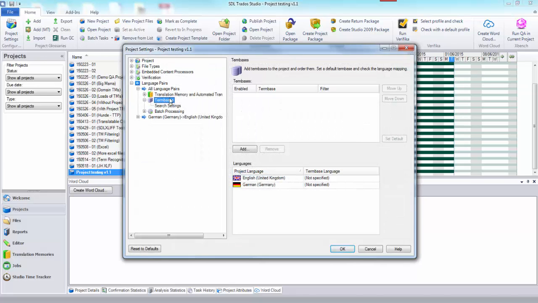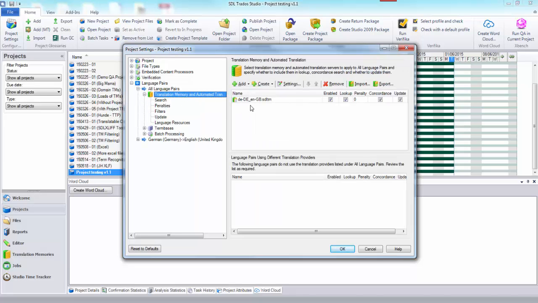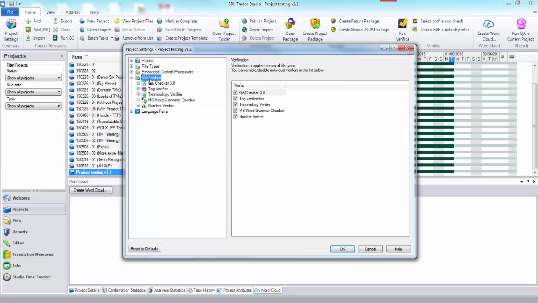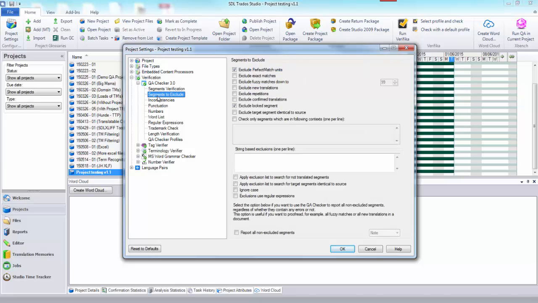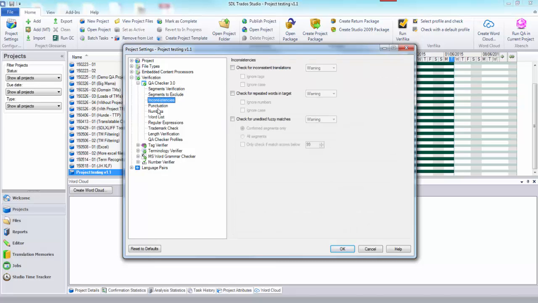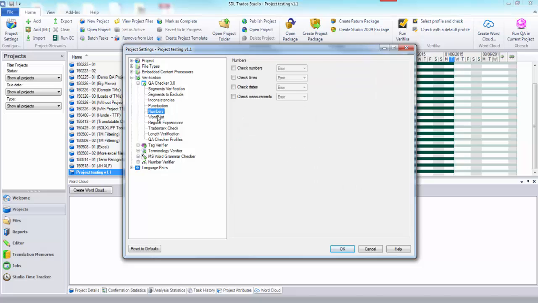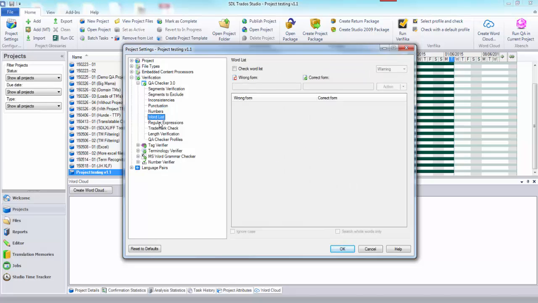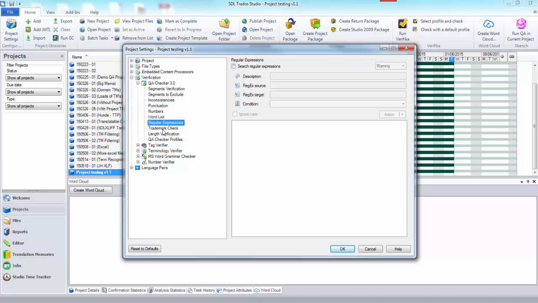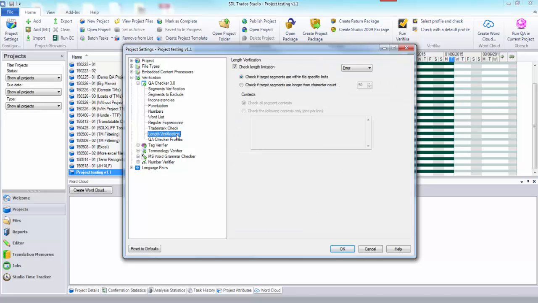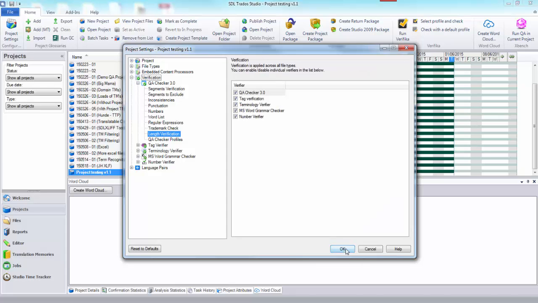what I can see is I've got no term bases in here. If I click on the translation memory settings, I've got one term base that's been provided within the project package. If I go to the verification options, they're all turned on, and it's got its own settings. Looks like the default settings. It looks like nothing in here has really been changed. No word list, no regular expressions, no trademark checks, no length verifications. So there's nothing really configured or set up in there at all.